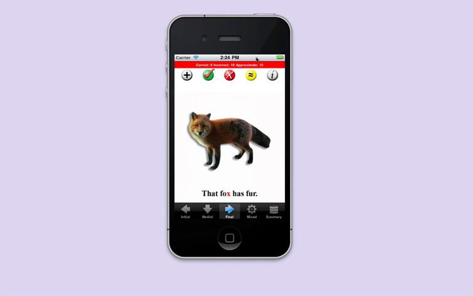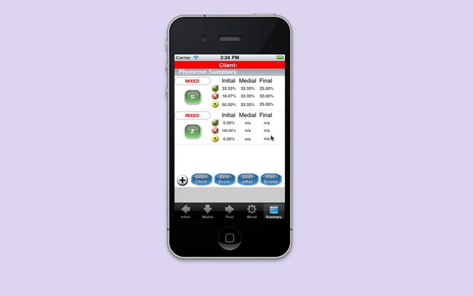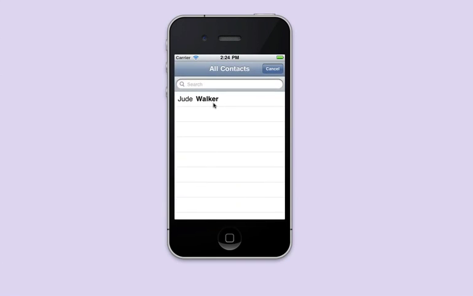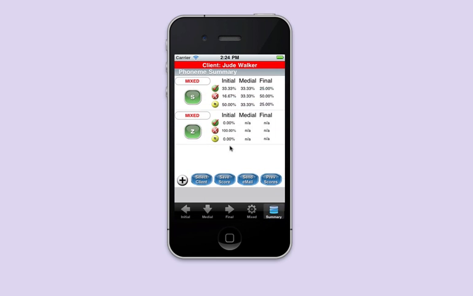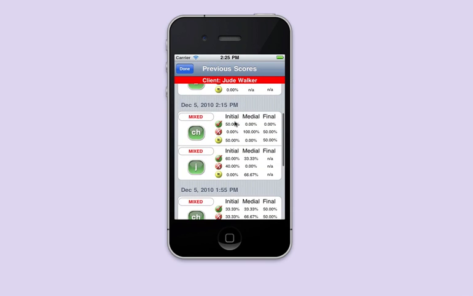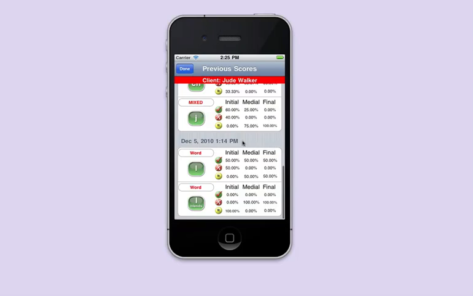So now that we've run through various sessions, we can just go to summary here. You'll notice it shows the scores for initial, medial, and final position, the percentages, and for the two different phonemes. We would just select a client, little Jude here, and save the score. Once you save the score, you can go to previous scores at any time and look through the previous scores that they've had.